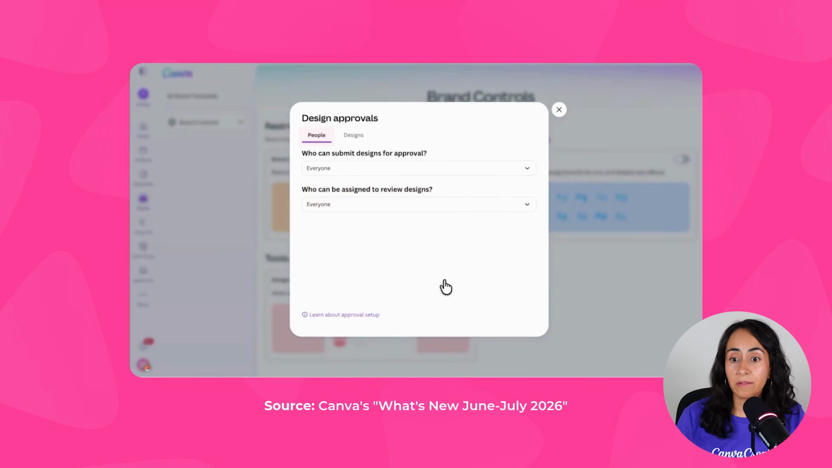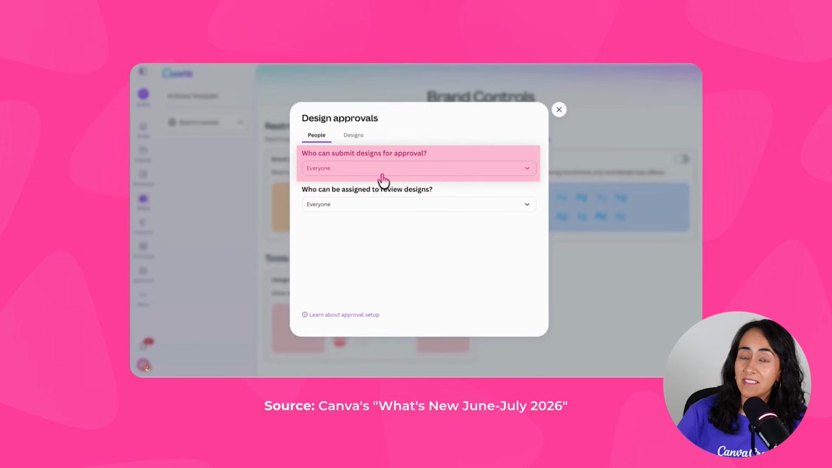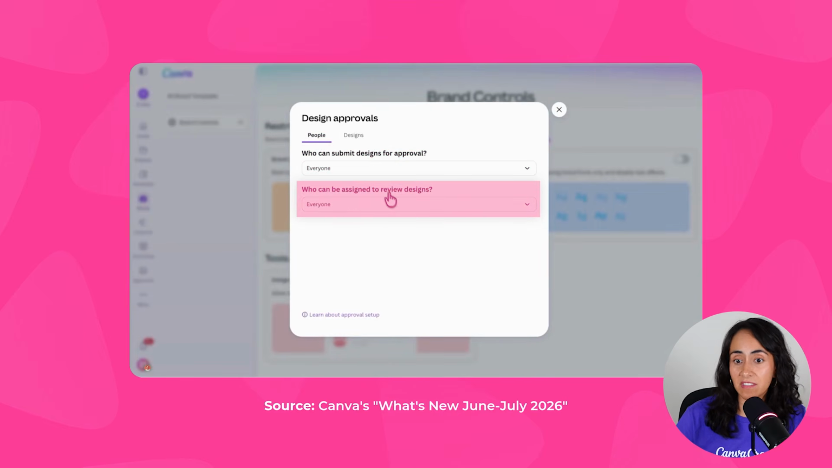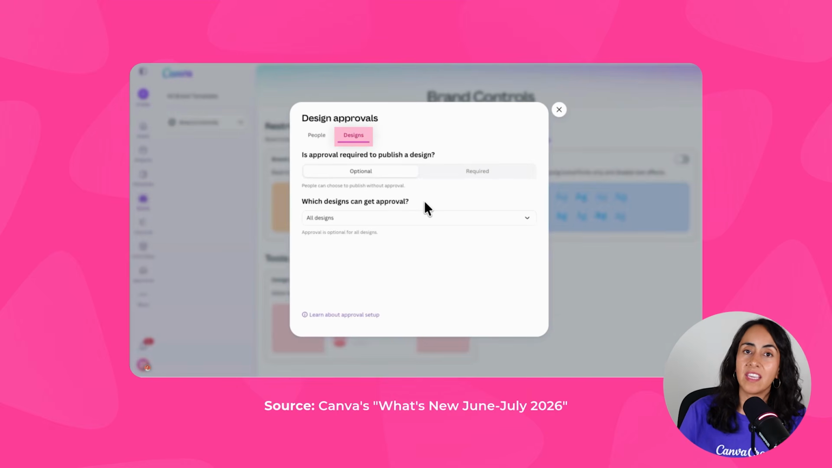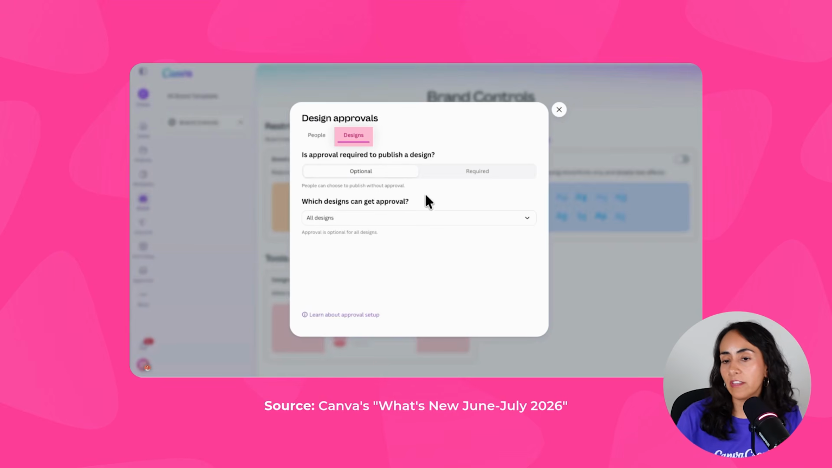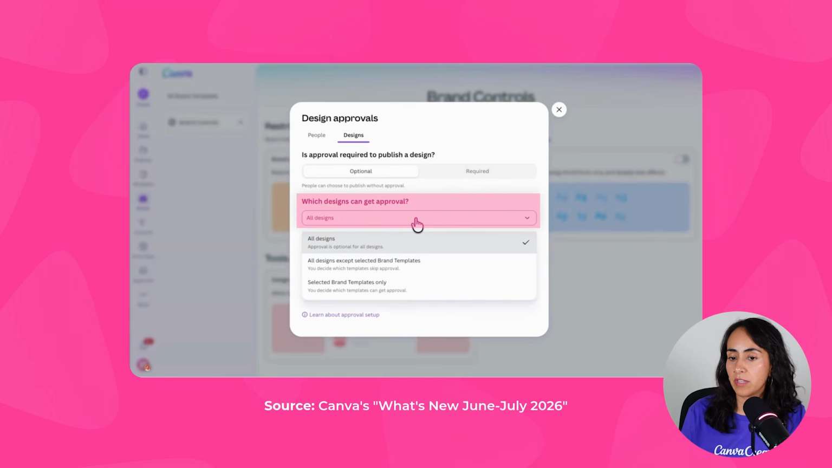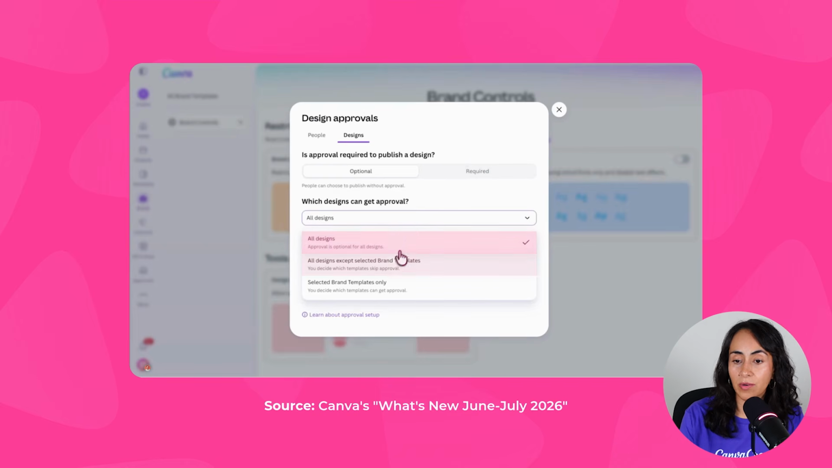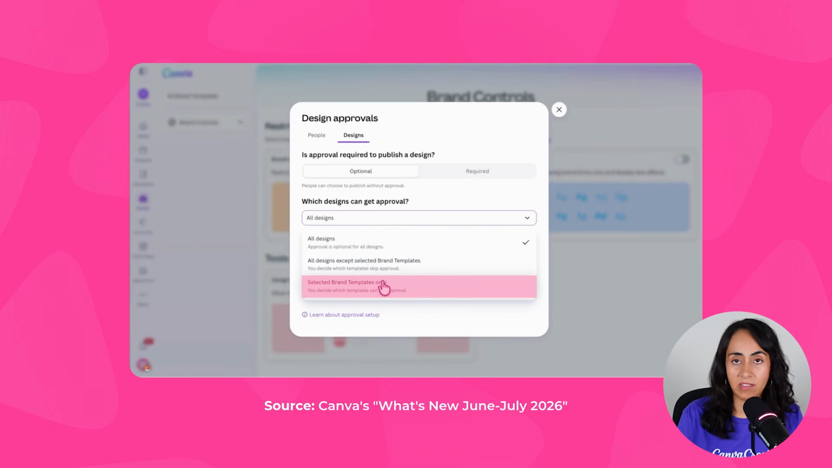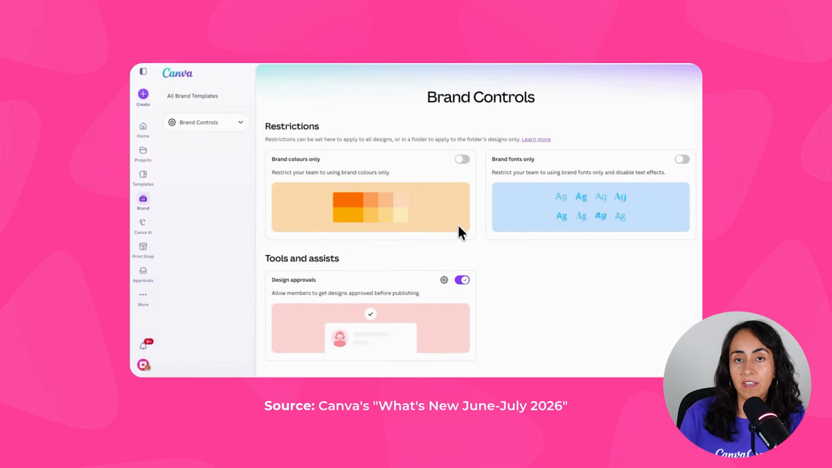Now, these settings are related to people who can submit designs and who can review designs, but we can also adjust the settings so we can decide which designs can get approval. So if you want to adjust these design settings, go to the designs tab, and then from here you'll see this drop down menu so you can decide which designs can get approval. You have all designs, all designs except selected brand templates, and lastly selected brand templates only. And remember that if you want to have access to these settings, you need to enable design approvals.